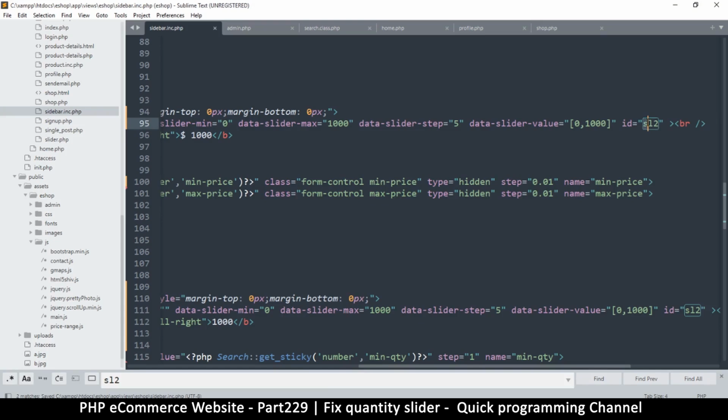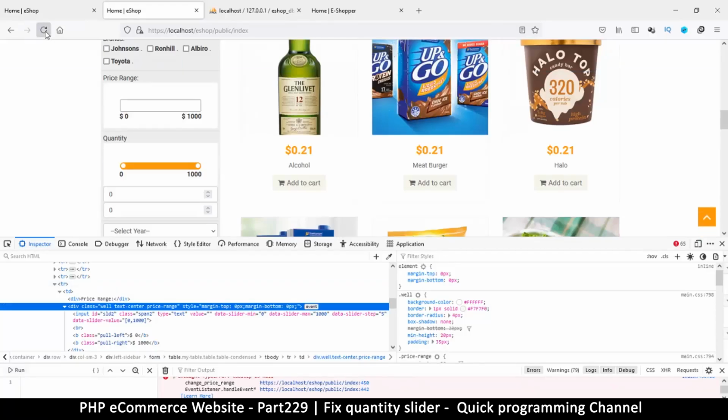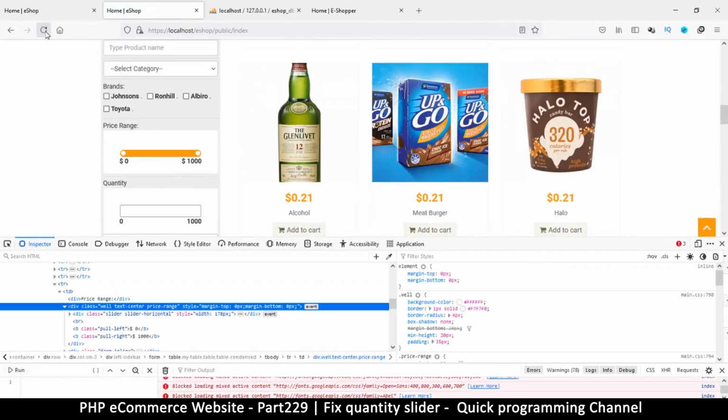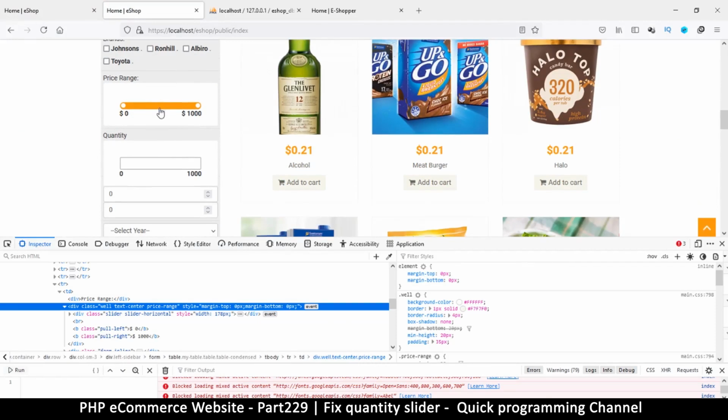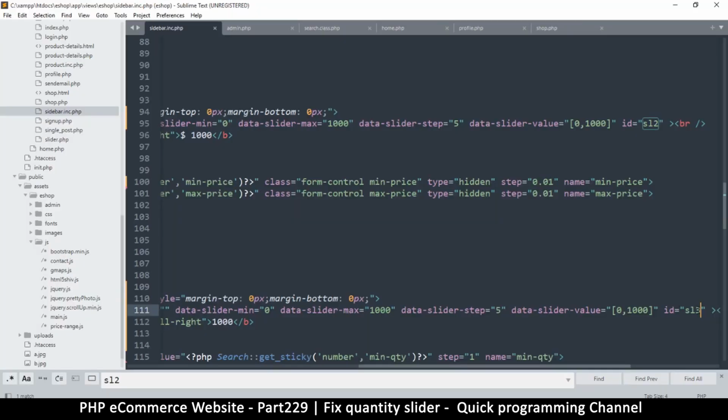So that's SL2. Let's try and change this to 3. Let's see if it will find that and style it differently. Refresh. So that one has worked as usual, but this one hasn't. So this means SL2 has a unique, is that S12 or S12? I can't tell if that's a 1 or an l, I think that's a 1. So that's S12, this is S13.